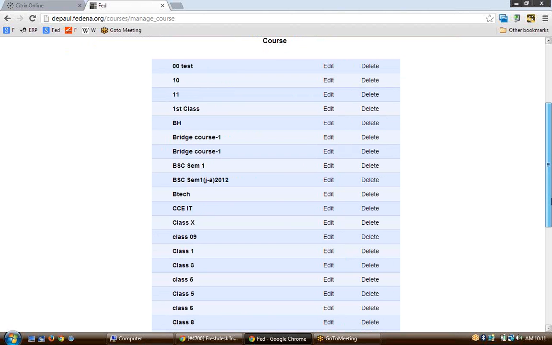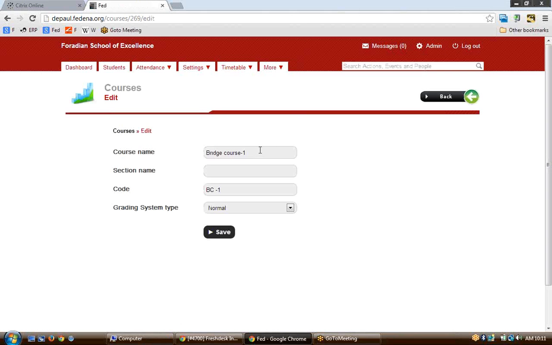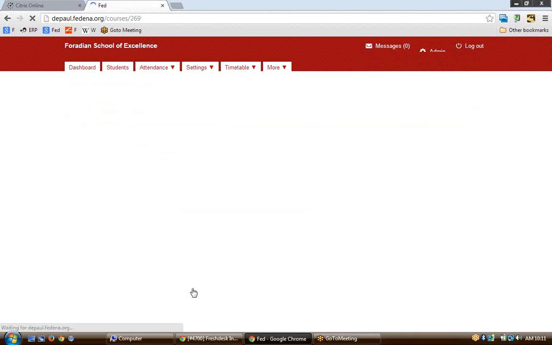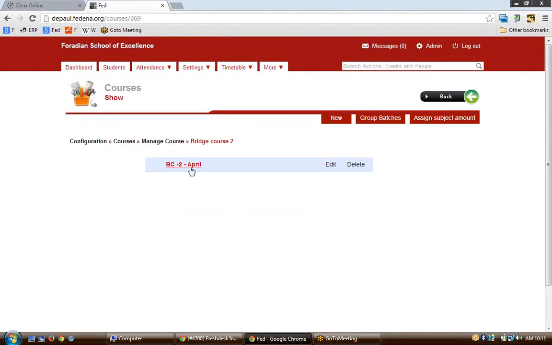These are the courses that are there in the institution. You need to go into one of these courses. I have two bridge courses here, so I need to edit one of them so that I can keep a track record on all of them. Here's the one that I created, bridge course 2, and the batch that I have in it is BC2 April.